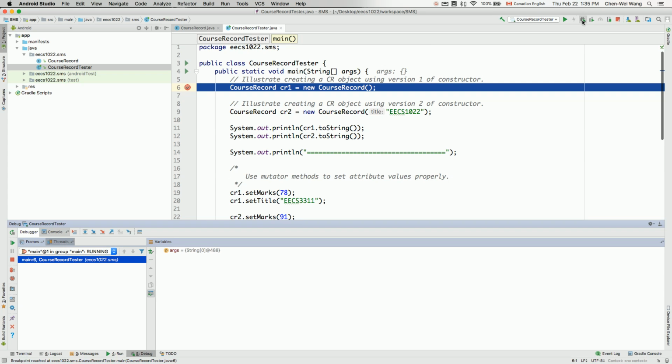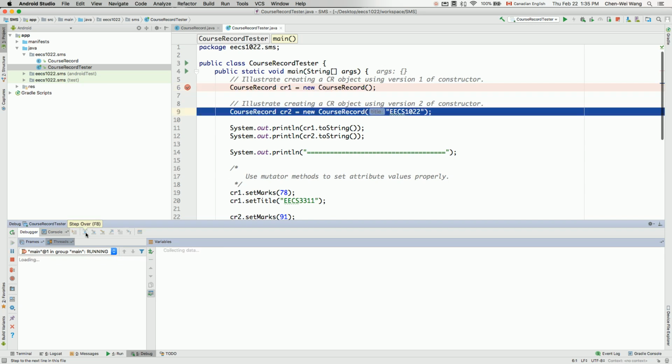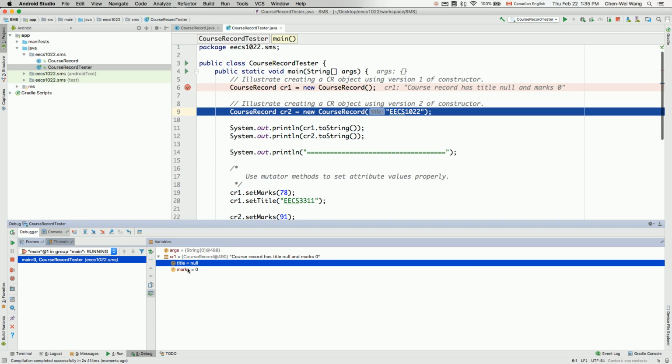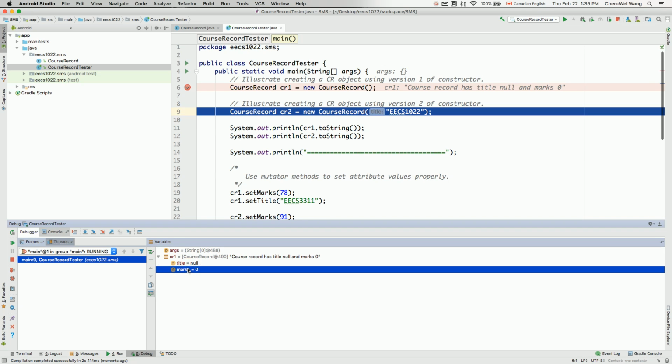Okay, you can see that over here we are now pausing at line number 6 of the tester. And then let's say step over here. Notice that in the variables panel, nothing has been created yet. Okay, so now we say step over here. After that, we do have cr1 over here with some address. Okay, and then if you expand the contents for cr1, you will see title is null and marks is 0. So they are both default values.